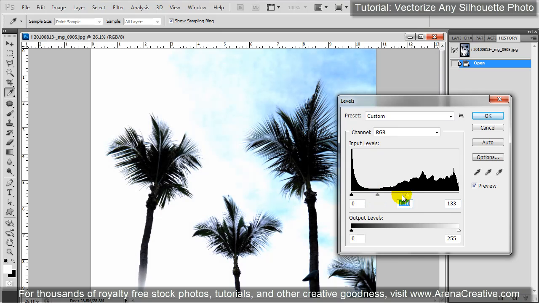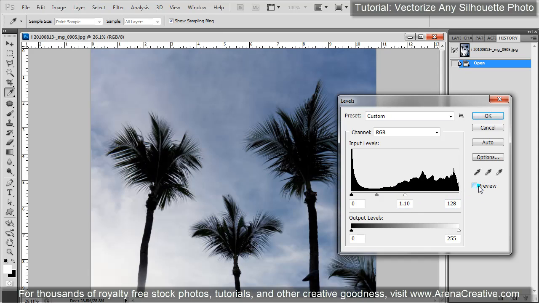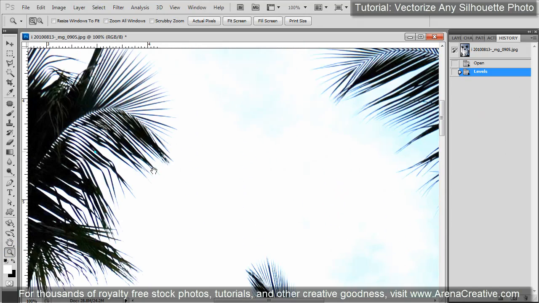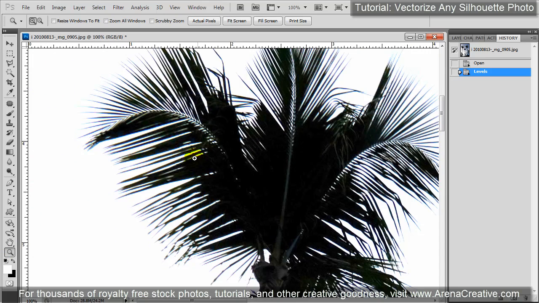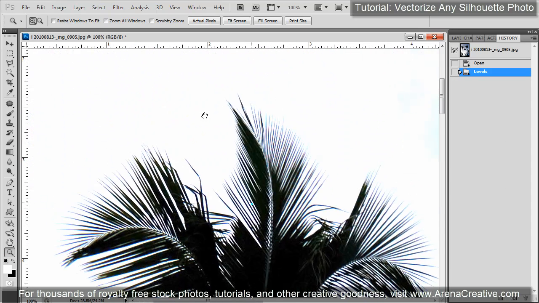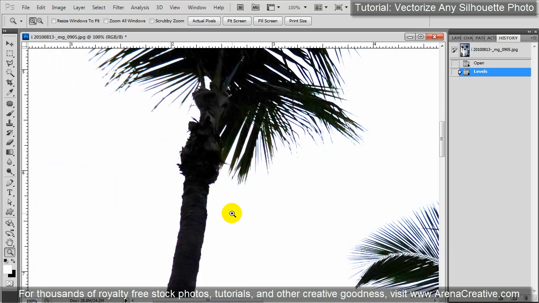We're going to take the levels over here. We're going to grab the right tick bar, whatever the technical term is for it, and we're going to drag it over. You can see the before and after, and that's looking pretty good. We're going to hit OK. Now we're going to zoom in. Now, as you can see, we've totally removed basically the whole background of the palm tree. All the leaves are starting to pop out.